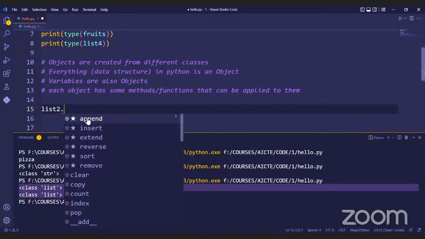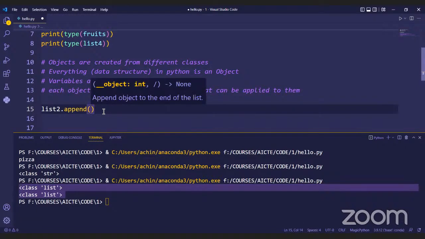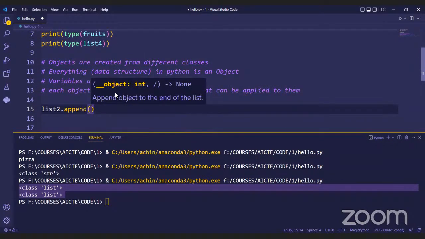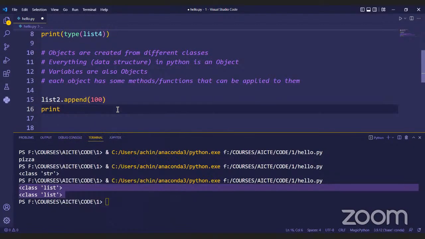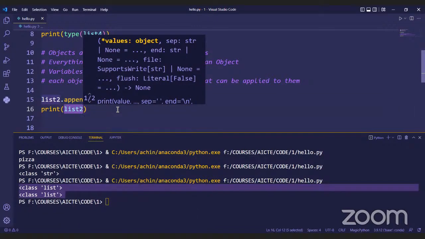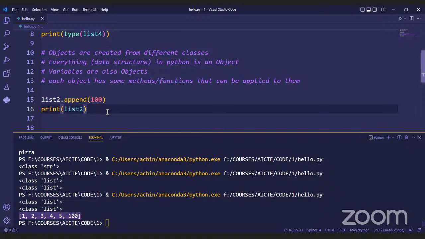We've already seen the append, but I want to demonstrate it again. If I select append and put brackets, VS Code is telling me that it takes an object in the form of an integer. Why an integer? Because the second list only takes in integers. So I can add something like 100 and then print list 2. Save my program, run it, and you'll see that list 2 now has 100 in it, right?